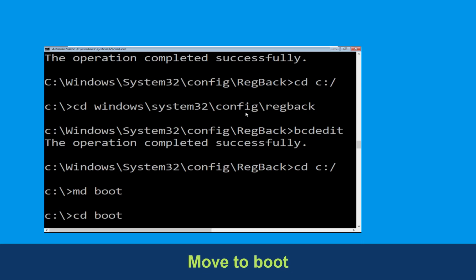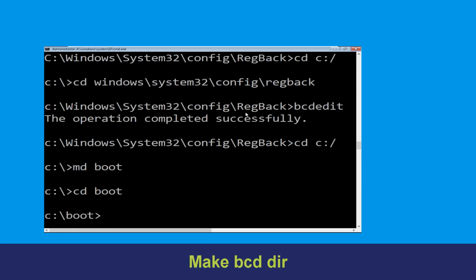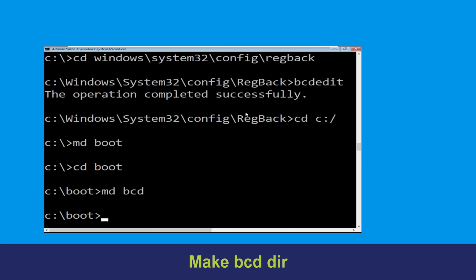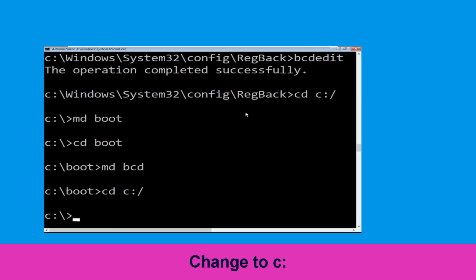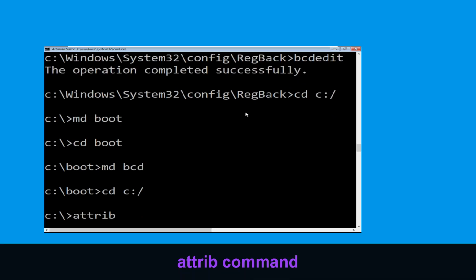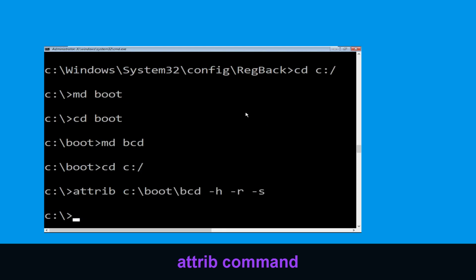Type cd space boot and hit enter. Now execute this command. Type md space bcd. Now type cd space C:/ and simply hit enter. Now type attrib space C:\boot\bcd space -h space -r space -s and hit enter to execute.